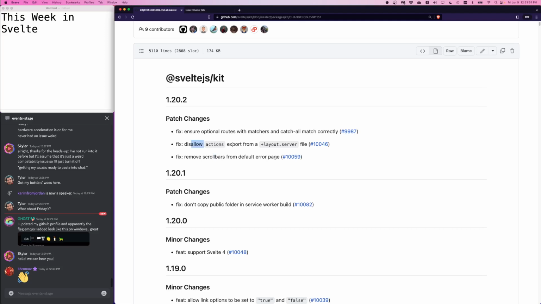Second, disallow actions export from layout.server file. A nice compiler warning, because form actions cannot happen on layouts because they're route specific, whereas layouts can cascade. So it's good that there's a little warning there for actions being misplaced inside layout.server. Third, ensure optional routes with matchers and catch-all match correctly. There may have been an issue with matchers such as spread rest params in SvelteKit, but now it'll match more correctly. Good to see it.